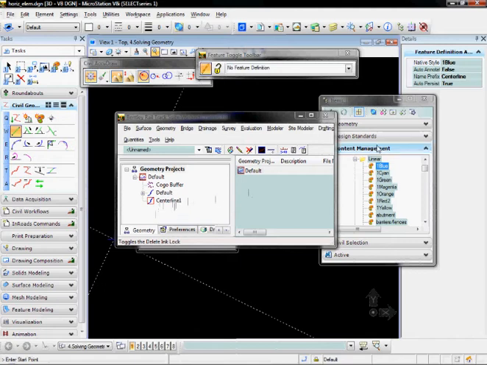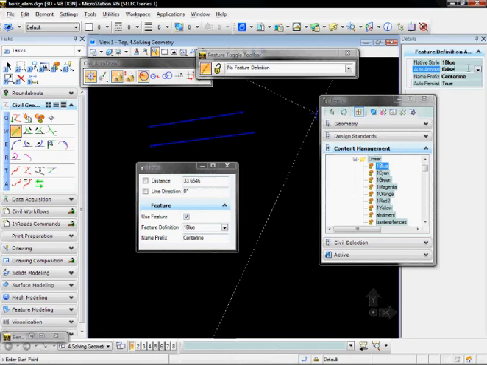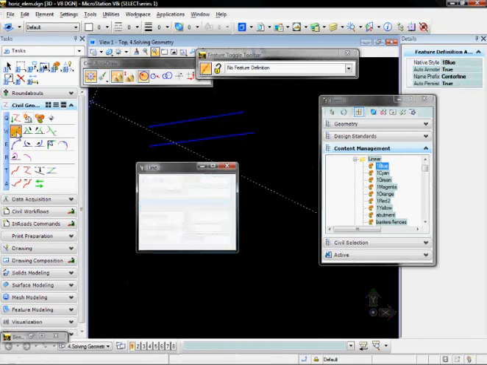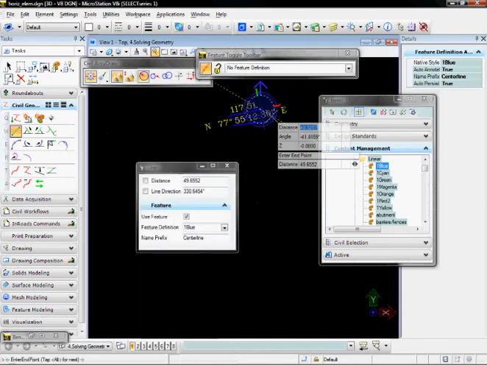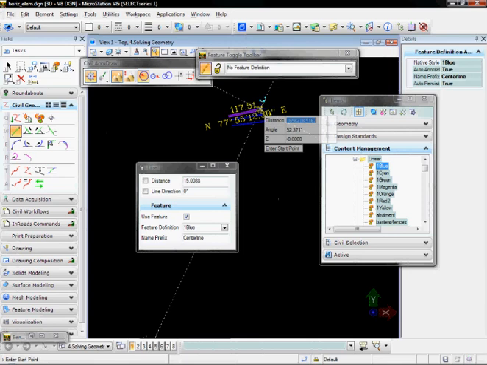We can have auto annotate also turned on here in the feature definition, and if I set that to true, next time I go to create a line out in MicroStation, we can see the annotation from that feature style, it's reading directly from the XIN, there is being annotated on the line.